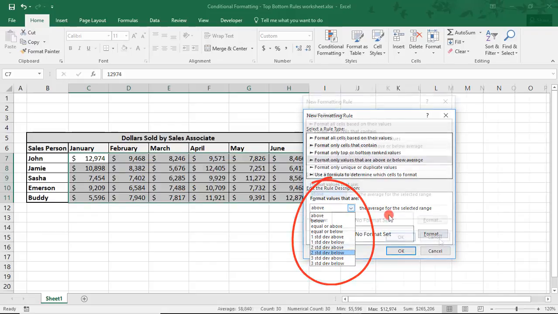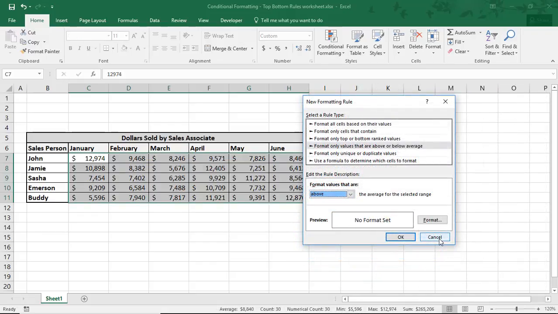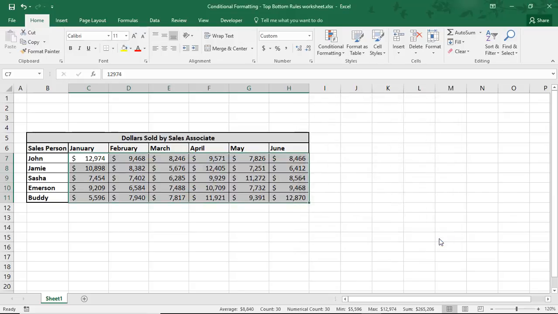So I hope you found this tutorial helpful to learn how to highlight top-bottom ranked cells using conditional formatting in Excel.